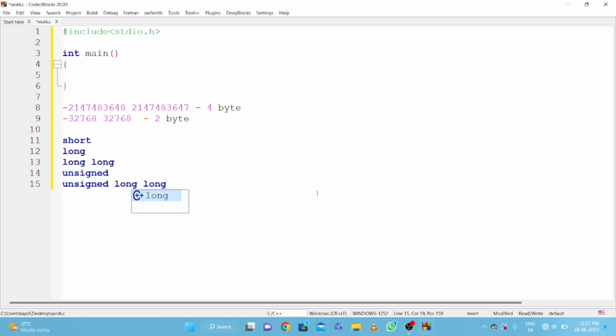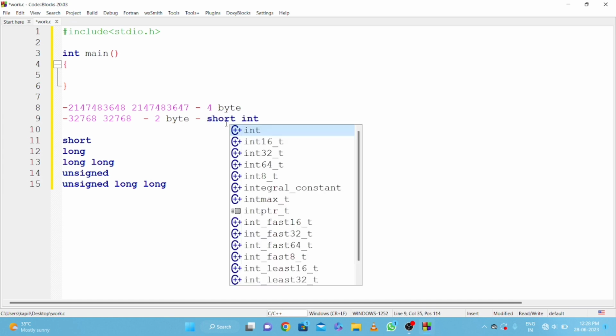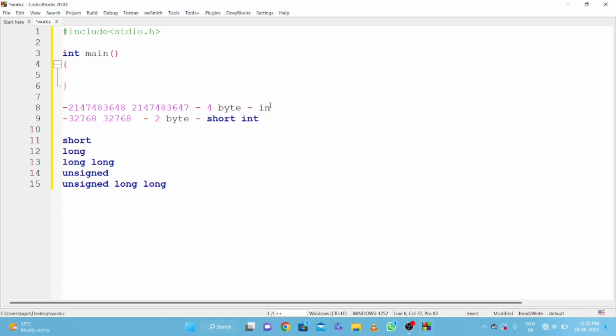For that, do we need a 10-digit number? Your marks are definitely not going to cross, even your board exam marks are not going to cross beyond 4 digits. So if that's the situation, why do we need to go for a 4-byte integer size? We are taking 2 bytes of unnecessary size, right? That's why we can use a 2-byte size integer, which we call a short int. And for 4 bytes we call it an int.